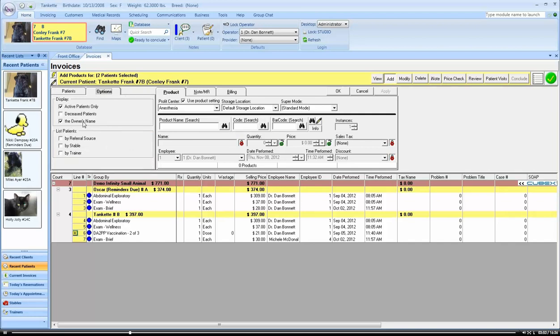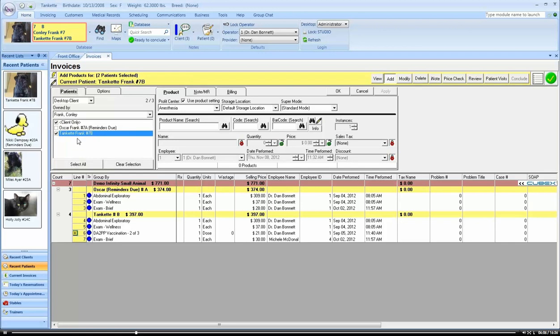So going into the Options tab and selecting that the owner name appears would definitely help in that situation. If you only have the active desktop client and you don't have any other clients that are possible, you could choose that you don't show the owner name, and now it just cleans up this screen a little bit.